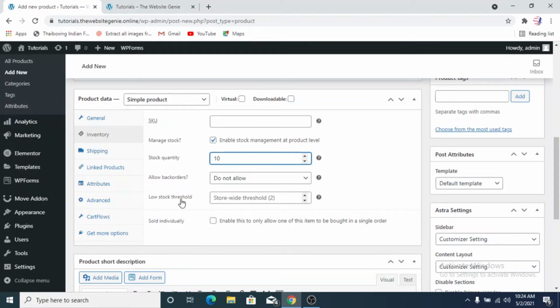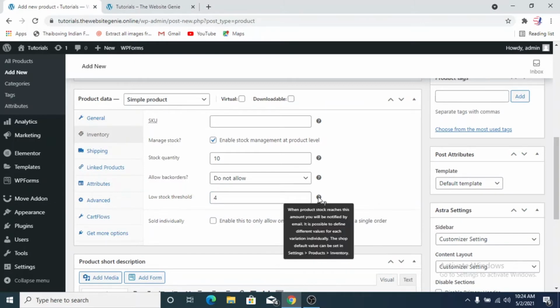After that we have low stock threshold. This is when WooCommerce will notify you that your product has gone below 2 and you need to supply more. We'll put that at maybe 4. Once the quantity reaches below 4, WooCommerce will notify you. As you can see over this, when the product stock reaches this amount, you will be notified by email. WooCommerce will notify the admin with an email that your product has gone below this amount.